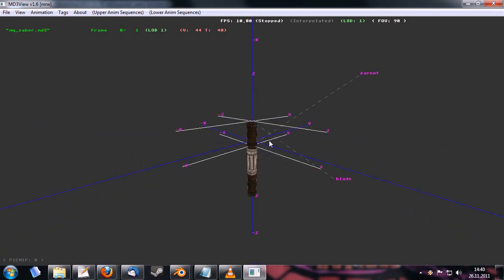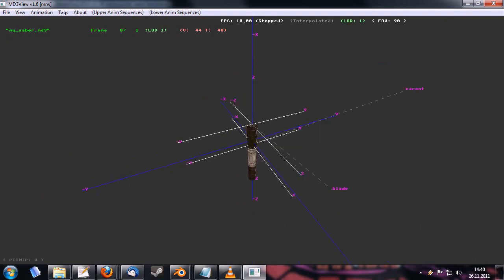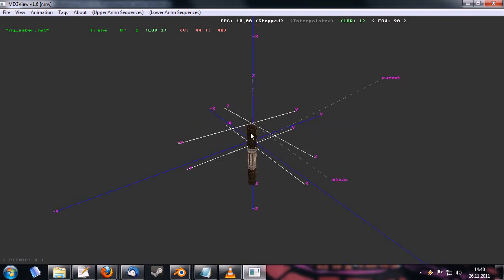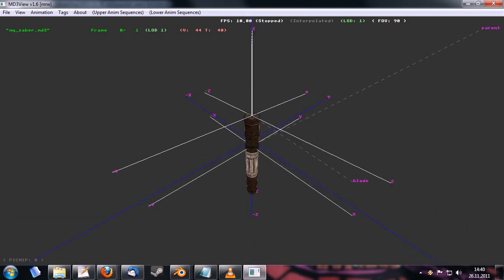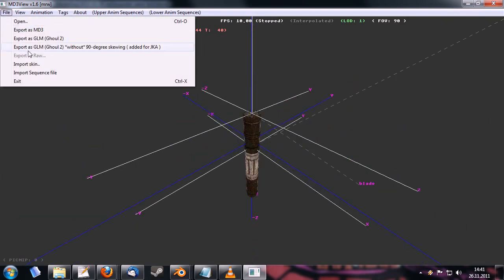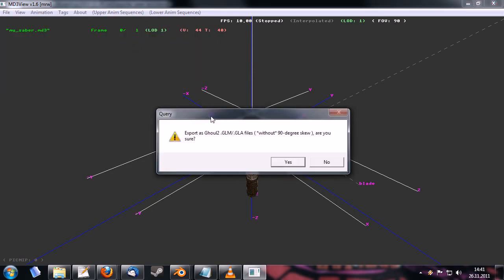And now I want to export it to a GLM model, because that's what shaders have to be in. So I can go to File, Export as GLM, go to without 90 degree skewing, because we don't want any rotation in there. Now it'll ask us if we really want to do this. Yes.